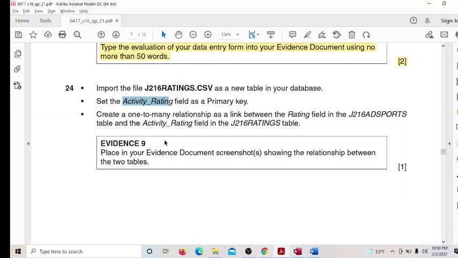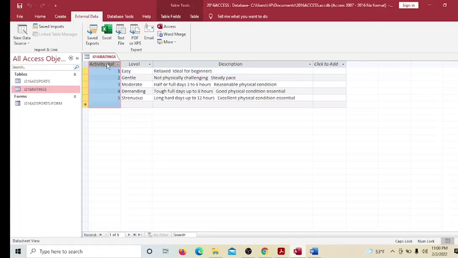If you see the question here, create a one-to-many relationship as a link between the rating field in the first table, ad sports, and the activity rating field in J216 ratings. So here one-to-many relationship means from one primary key to other fields with multiple values. If you see, this is a primary key here having unique values. Every value is distinct here, 1, 2, 3, 4, 5. It's not repeated. Okay, so this is a primary key here.